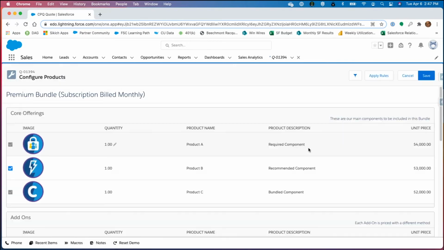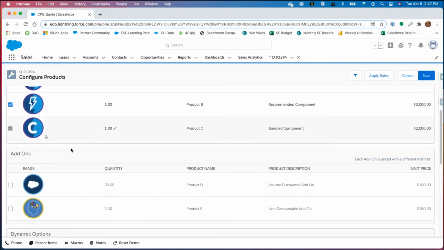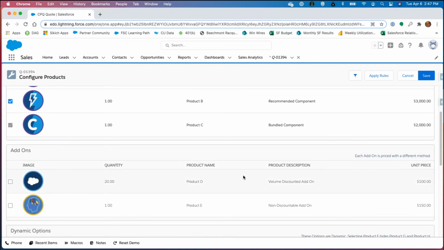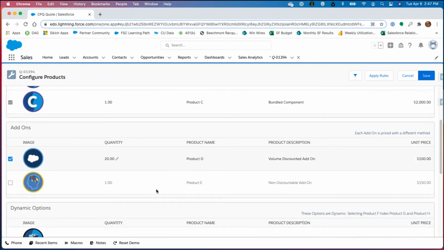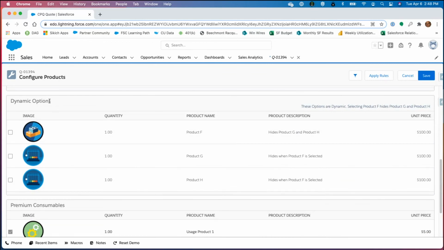Now, what it's going to do as part of this is it's also going to come back with other options for me. So it's going to recommend product B here. I may or may not want it, but for purposes of this, sure. Then it gives me some add-ons. So I can take a look at two add-ons. One of them does have volume discounts. The other one is not discounted. But again, all this would be set up ahead of time based upon your business rules. So let's just go ahead and select this one, but maybe not product E. And then it also gives me what's called dynamic options.